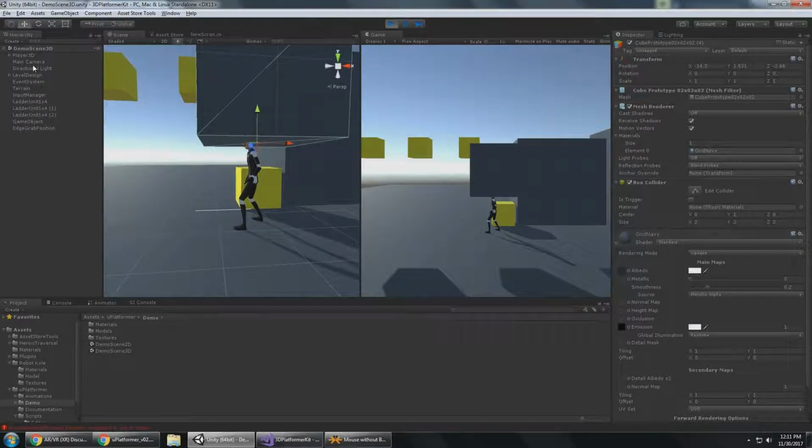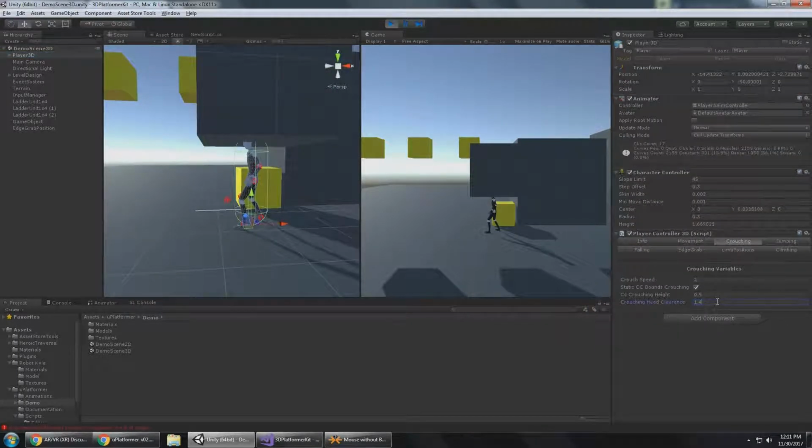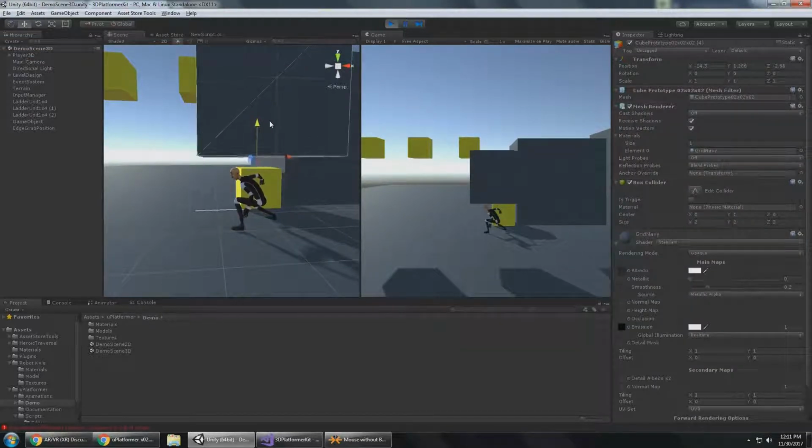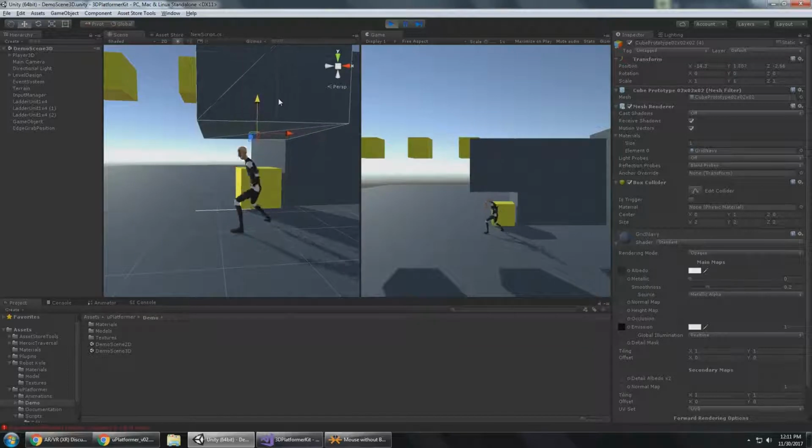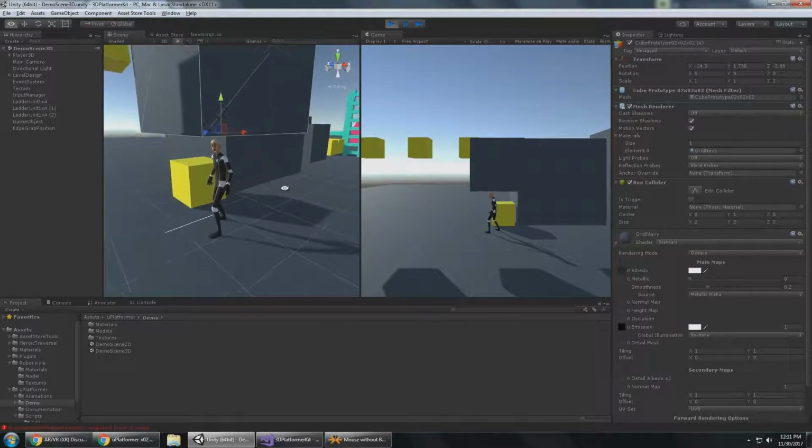So we're going to go back to the player. We're going to set it to a 1.4. And I'm going to crouch. So I'm going to bring this down and see when he stands up. Alright, at a 1.4, I can see that's a pretty nice value.